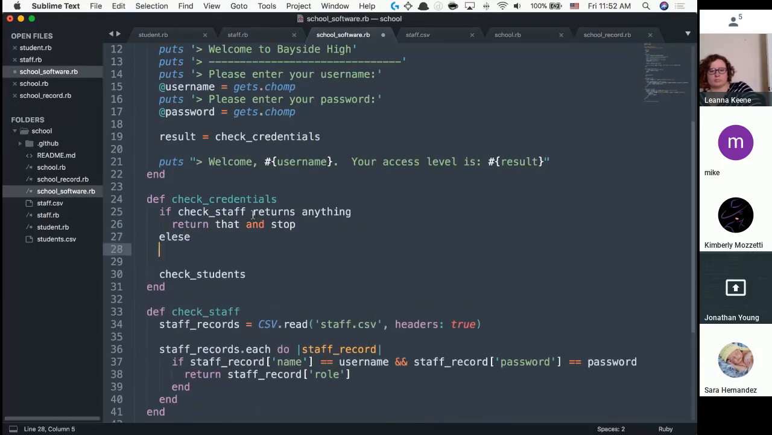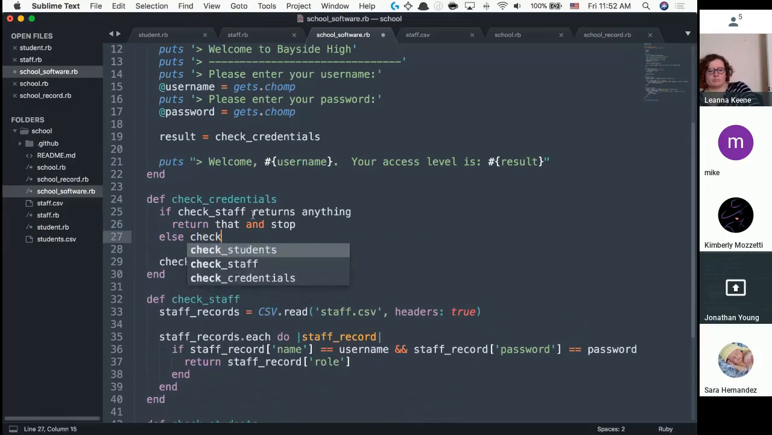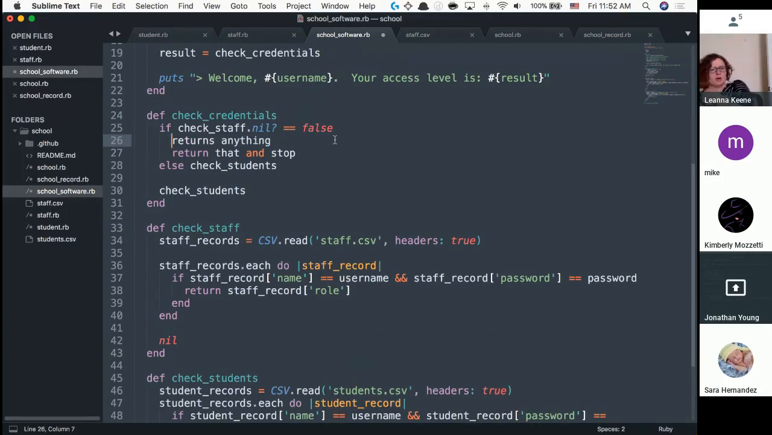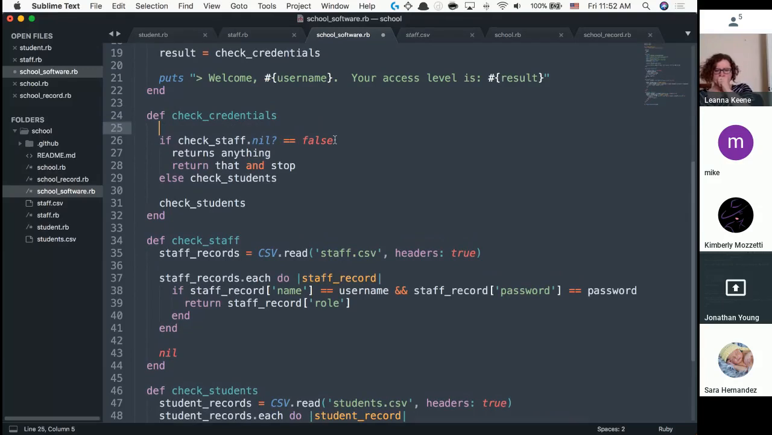Else, students. If it returns a string length greater than 1, or greater or equal to 1. Okay, I could do that. Let me do a return nil just in case. I did an until loop. Both of these are going to work. Until and each both work here. So if check staff returns anything, so if check staff dot nil equals false, I don't know.